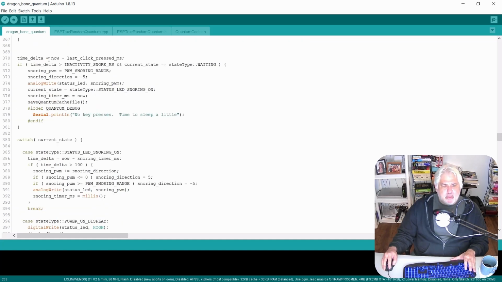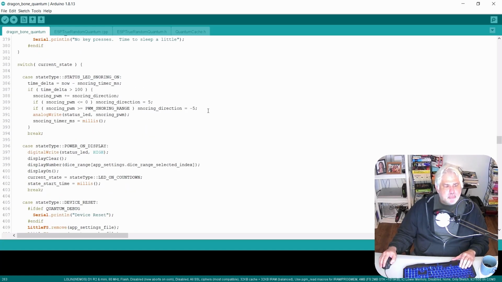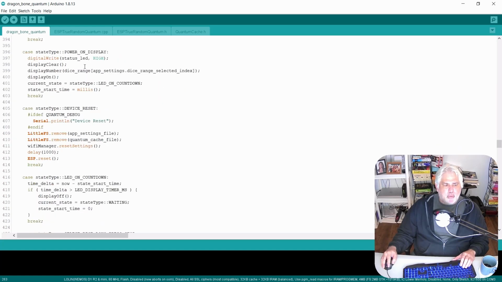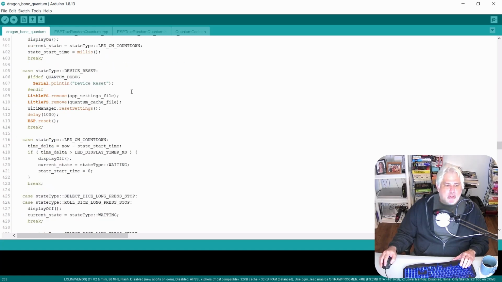This is the time delta, like how much time since the last event. In this case, like clicks. And so what it's looking at is, are we snoring? Are we waiting? It's looking at each of those states to determine what we need to be doing. In this case, this is the code that figures out if we're snoring or not. So this is the heart really of the state machine. Either we're snoring, we're doing power on display, which is the default first call.